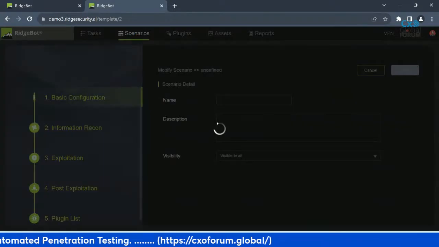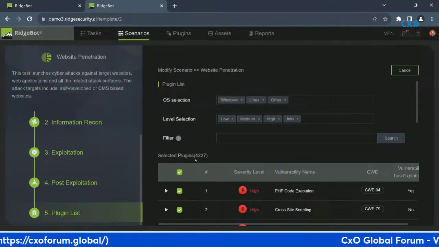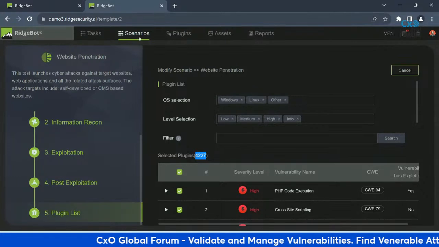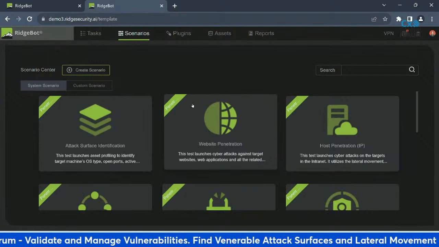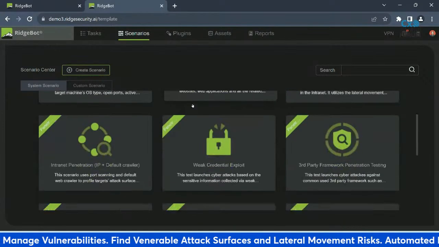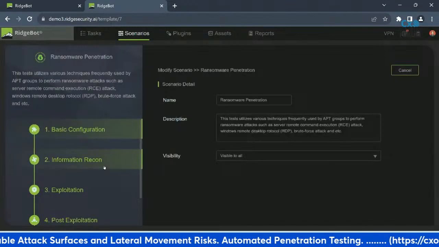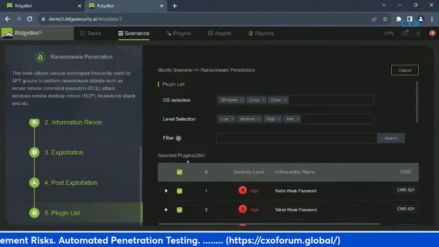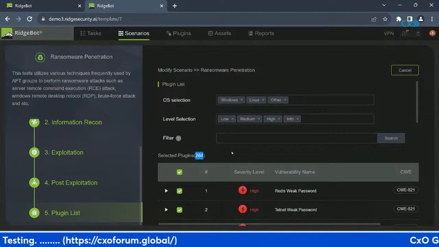And if I go on to the website penetration testing and see the plugin list, I can see over here that it has selected only 4,227 plugins by default itself. So in such a way, it is a smart algorithm, which has been there with the help of our rich board. So I can pick and choose anything. If I say I want to select the ransomware pen testing, out of 36,000 it has selected only 284. So this is very easy for you.